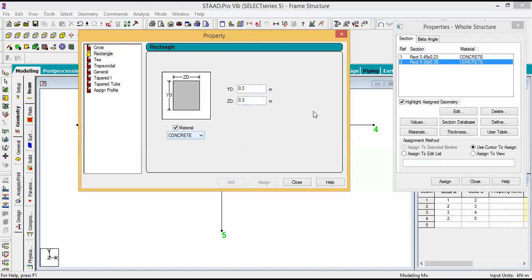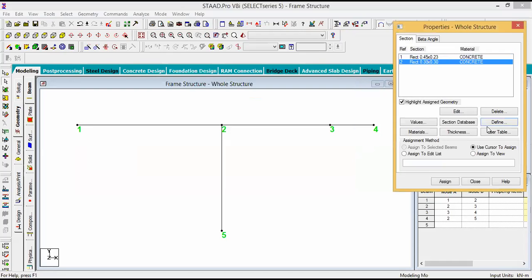And I have created another section as the second section over here, and click on close. So what you can see over here, there are two sections defined. The first section is related to the beam, and the next section is for the column. So what I will do, I will select this section which is defined now, and now I am going to assign this one for all the beams, right?